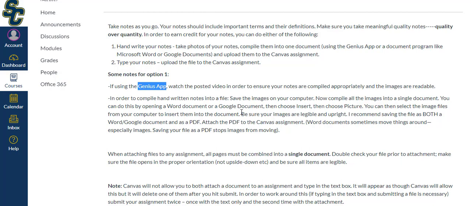But the Genius Scan app is a free app that you can download on your phone. And I have a tutorial posted on how you can use this free app to take a photo of anything and turn it into a PDF document. So this is what I use. I find it very, very simple.